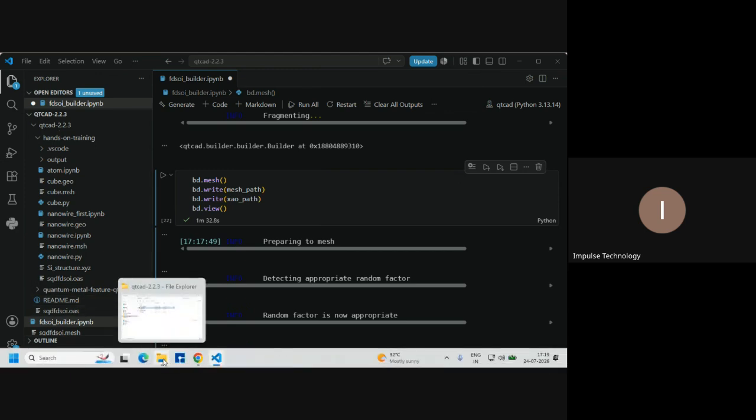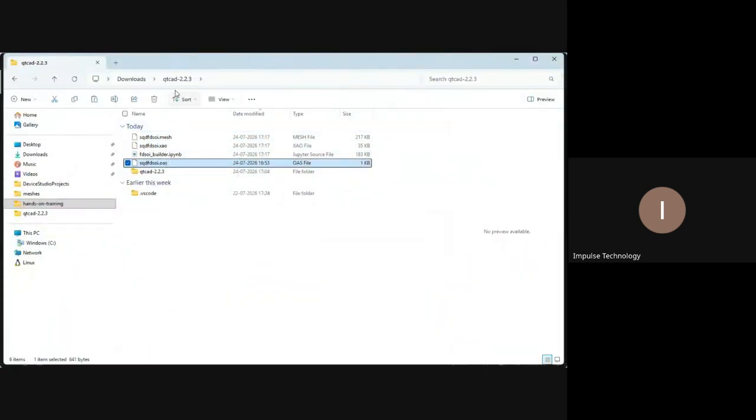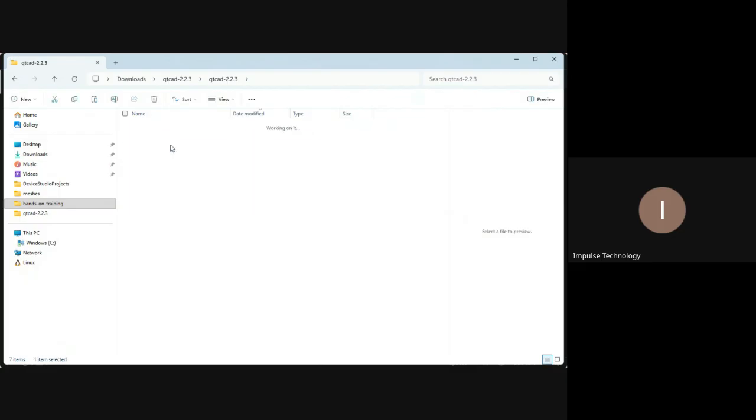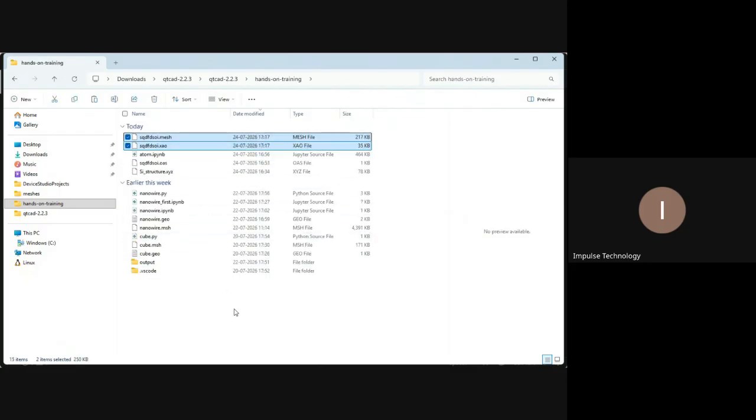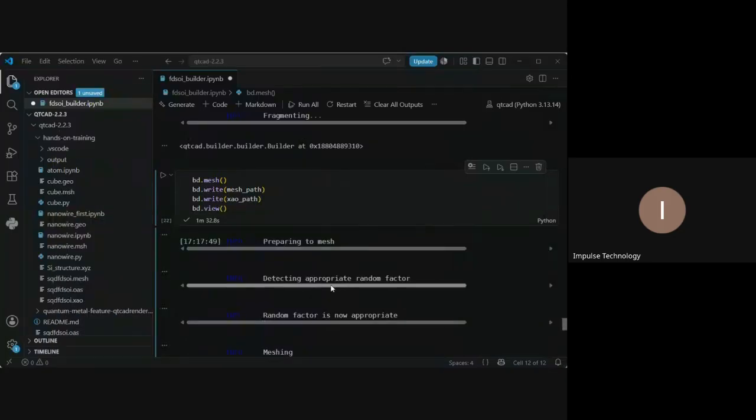And now see the mesh file structure also. You can see at this path it saved the mesh file, because I defined the wrong path at the start. That's why it shows the mesh file here and the XAO file here. Copy both files, Control C, and in the hands-on training folder paste the files here. I hope everyone completed up to here and got their mesh file and .xao file also.